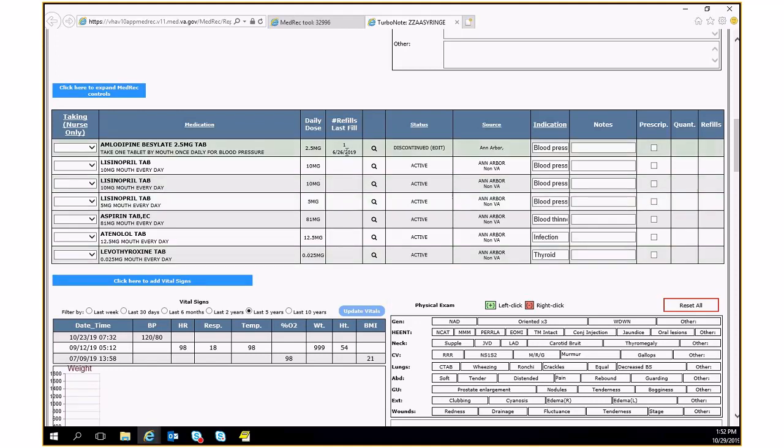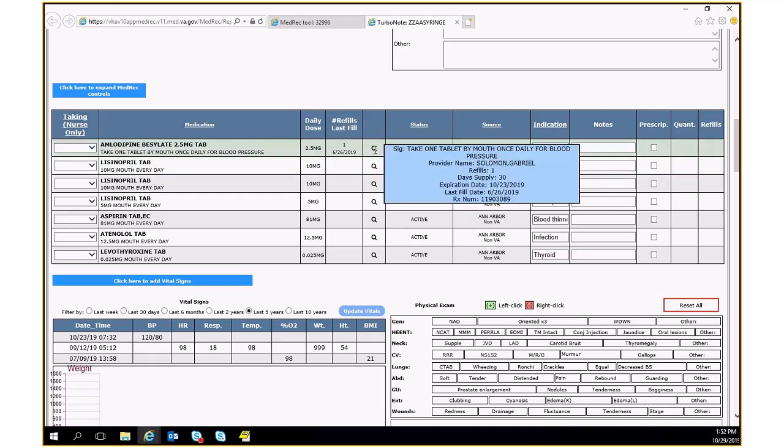You can see what their total daily dose is. You can see how many refills they have and when they last filled the medication to judge their compliance. And if you go over the little magnifying glass, you can get a sense of who prescribed the medication and just more detailed information.